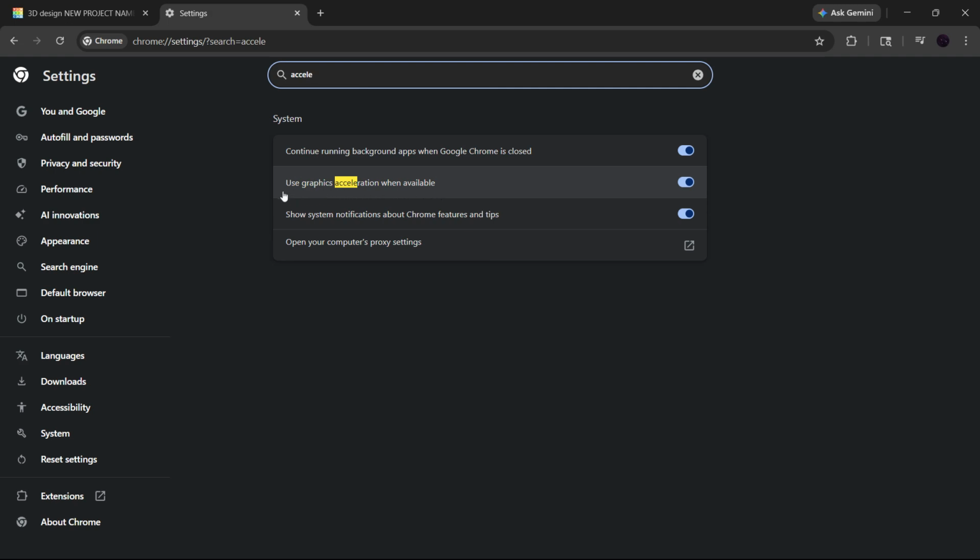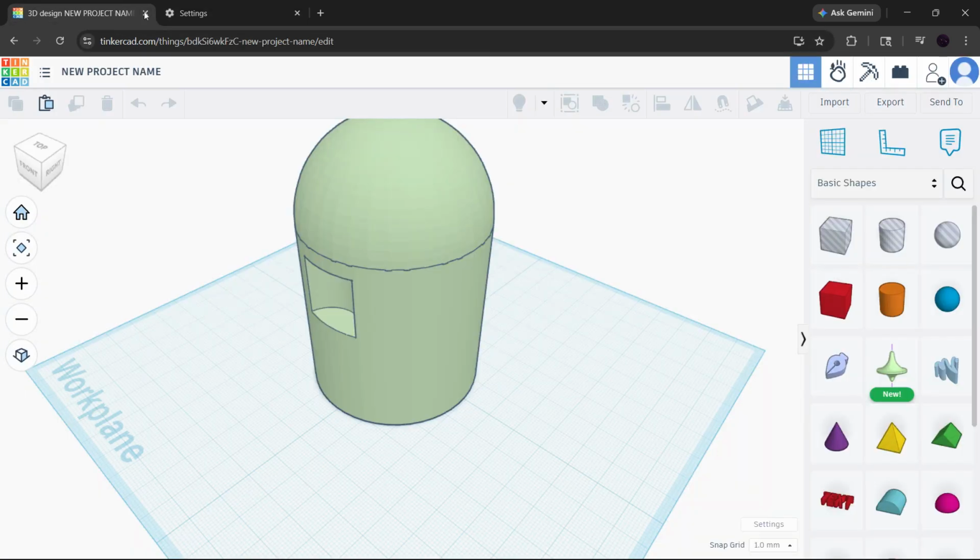If you're still getting errors, try importing the file in an Incognito or private window. This is a great troubleshooting step because it disables many browser extensions and gives you a cleaner environment. Sometimes an extension blocks uploads, interferes with the import process, or causes a conflict with Tinkercad's editor. Opening a private window helps you rule that out quickly.